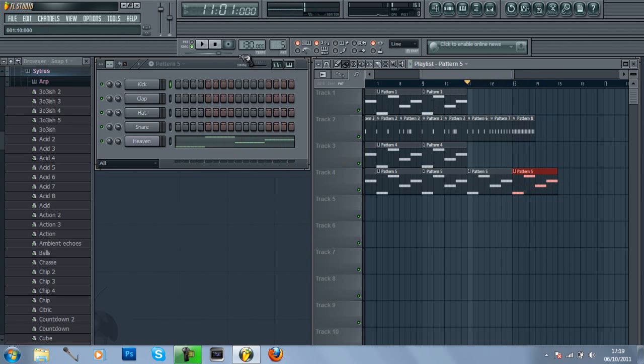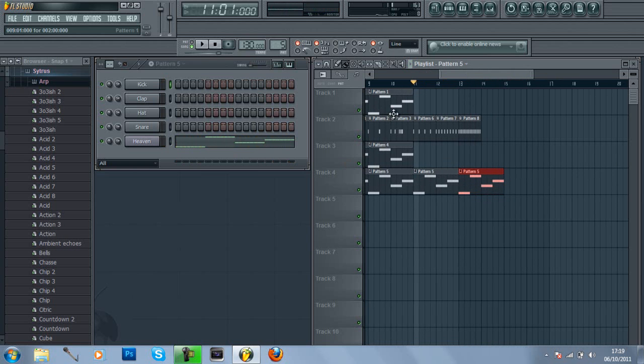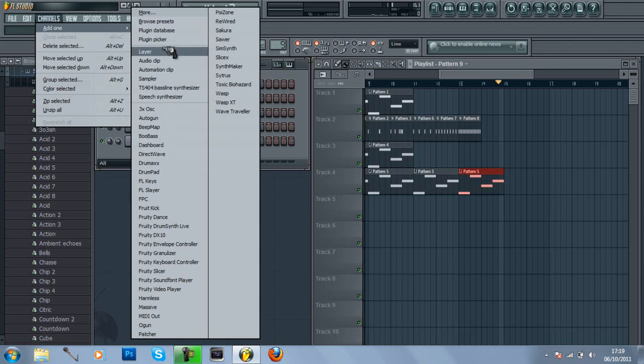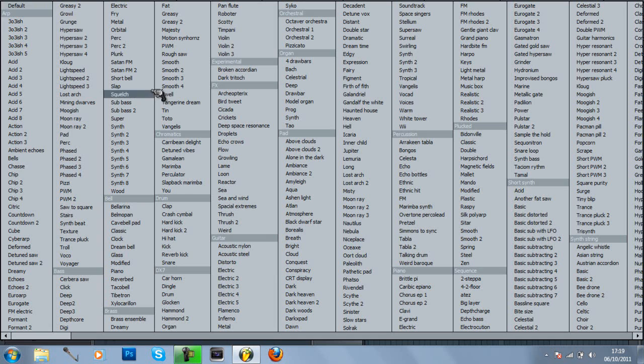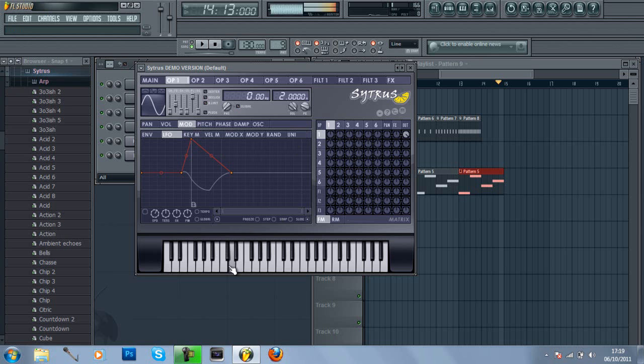And now, we're going to kick in with the wobble bass. Now this is slightly harder to make, not too hard though, so I'm going to show that quickly. We're going to go to pattern 9, and we're going to go to channels, add one, and select Citrus again. From here we're going to go to presets, as we did before, and go default this time. And you've got a default sound, and we're going to turn that into a wobble.